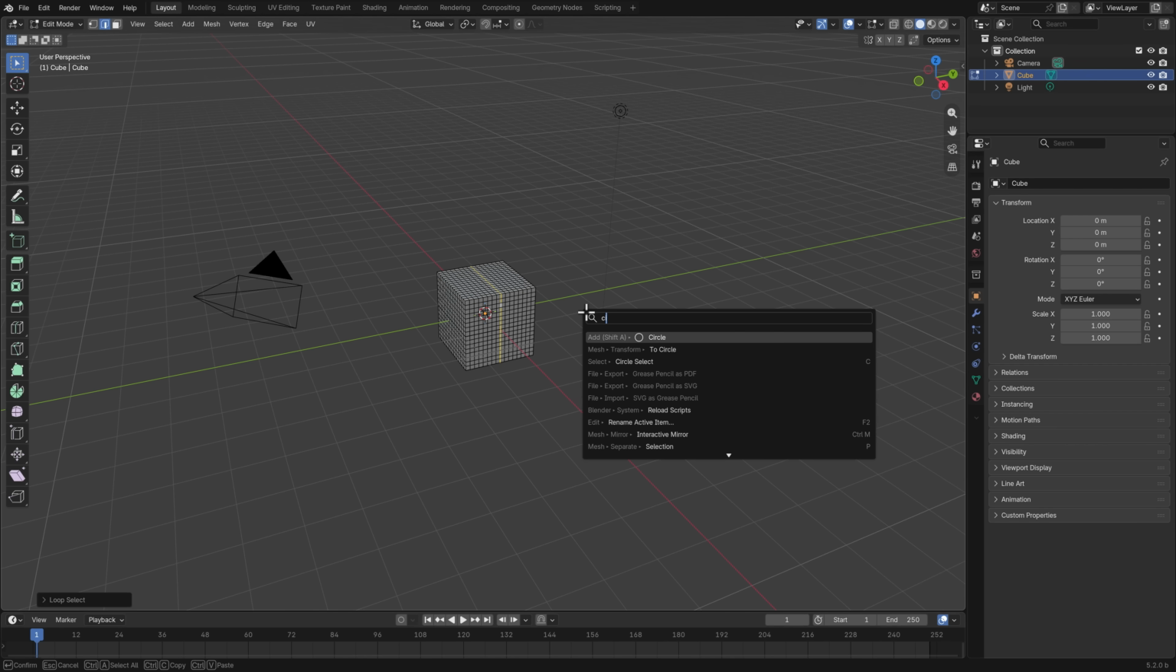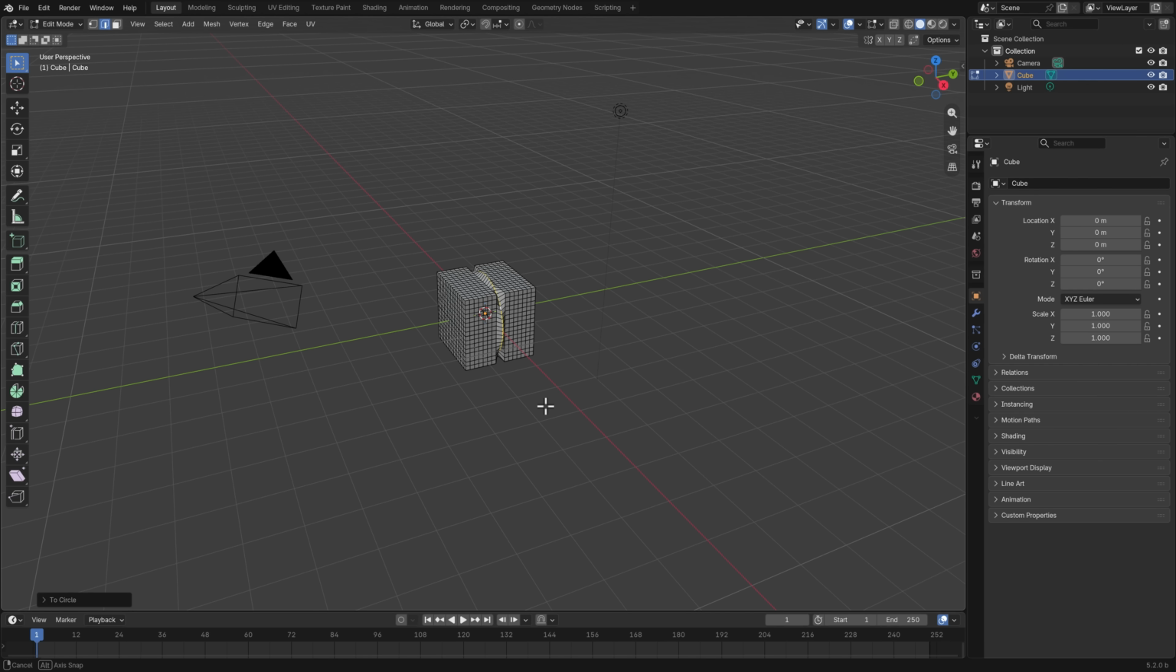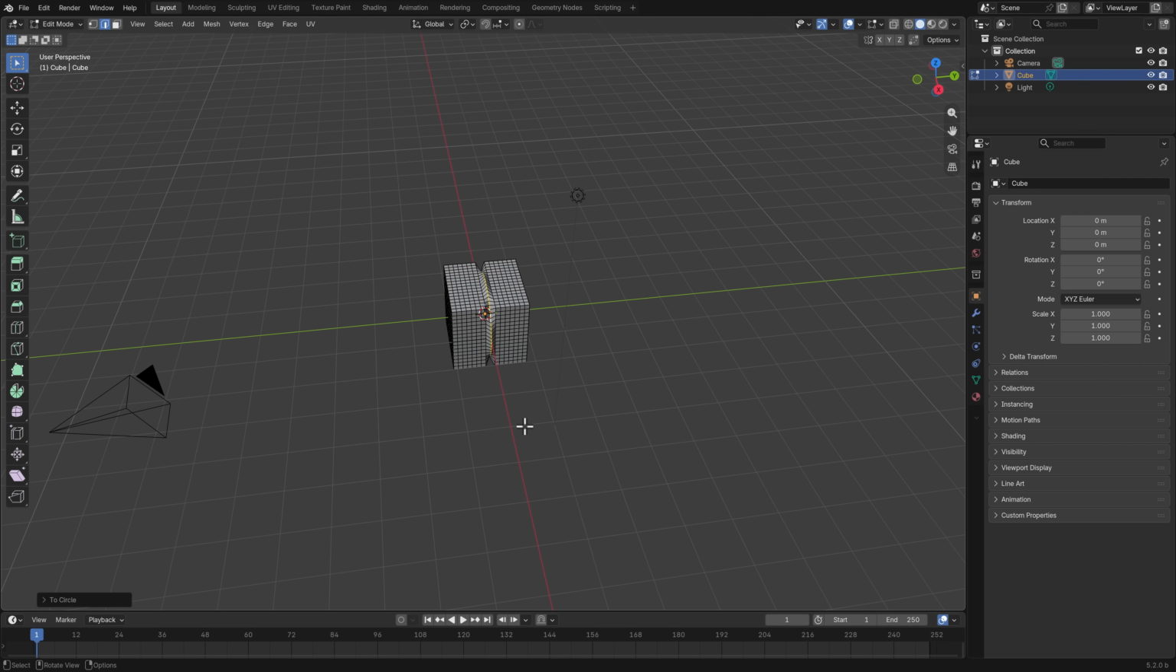And then what you'll notice here is if I go to circle, you'll see I now have To Circle. And what that'll do is circularize that set of edges. This has been one of those features that you've been able to do for a very, very long time. But the thing is, the way you did it was via a plugin called Loop Tools. And those have now all been built in, or they're being built in. Right now, I think we have 3 of them.